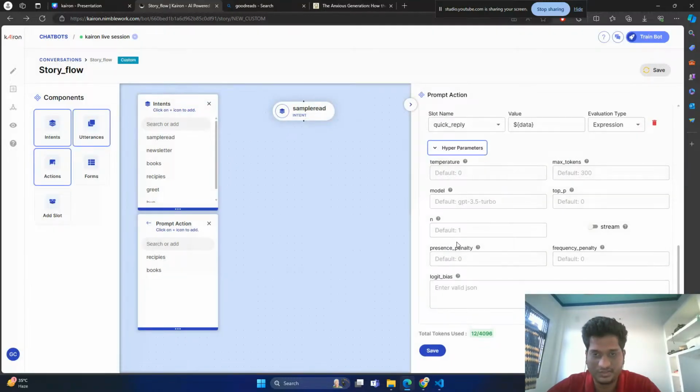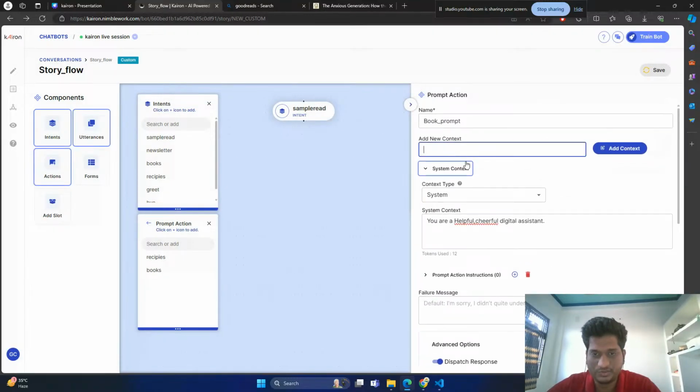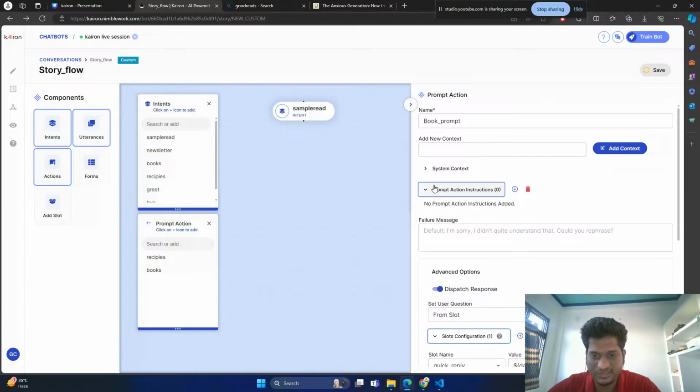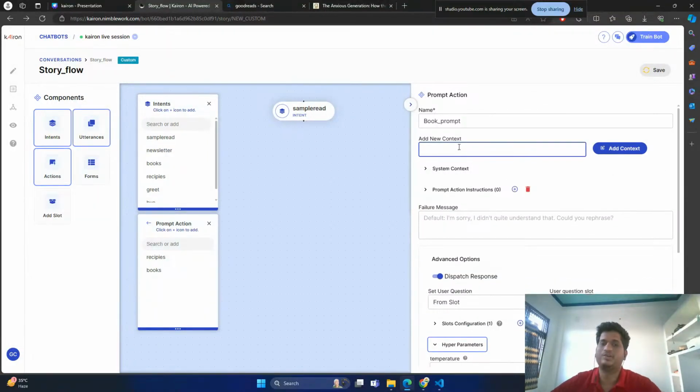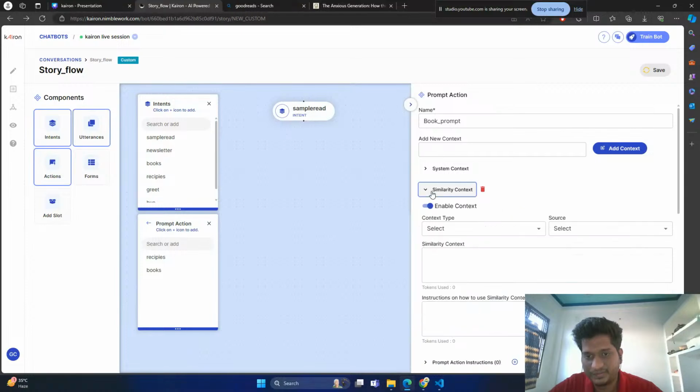So this is the prompt action. By default, these fields are already present. But suppose you want to add a new context, what you do is type your context. For us, it would be similarity context because we are taking content from the content provided by us on the prompt management page. So you type your context and you just add it over here.